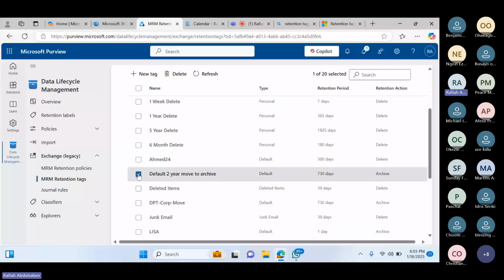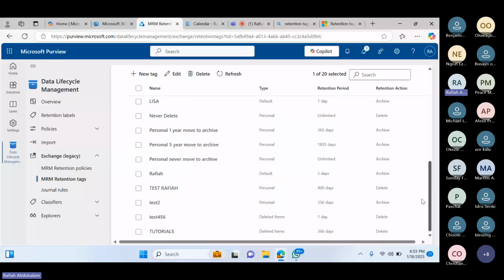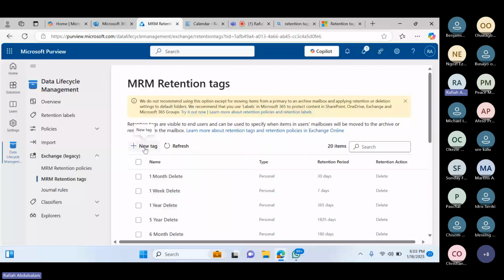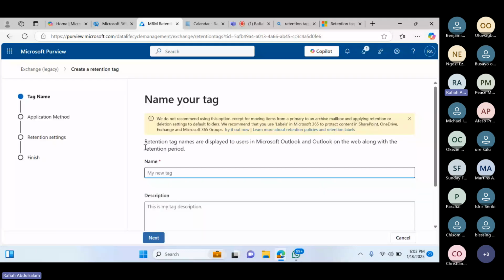No, in this instance, you don't select, right? You only get to select when you are creating yours. Take for example, now I want to create a new tag. I've shown you all the tags that we have by default that are there. You just need to choose which of them you want. So if it doesn't meet your retention condition, just come here and create yours.